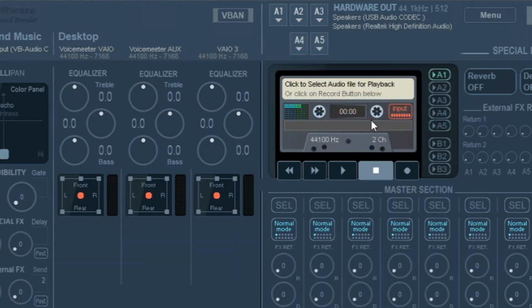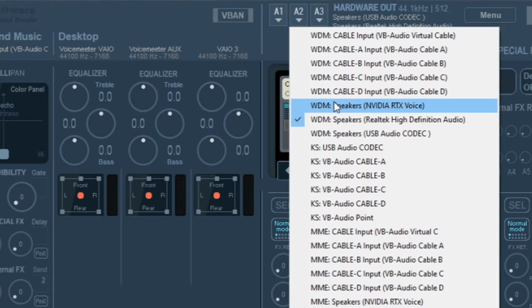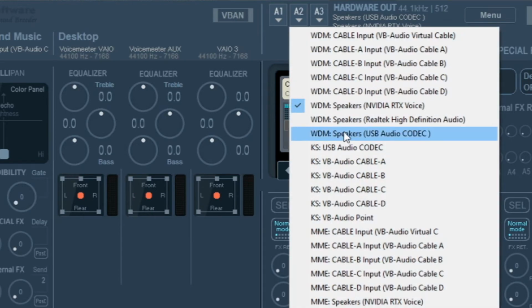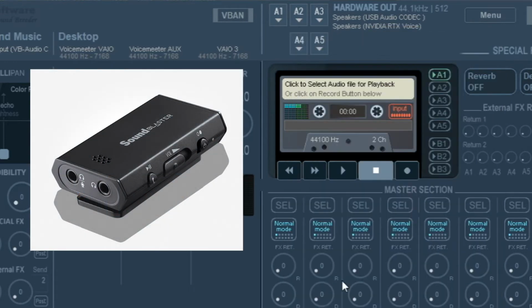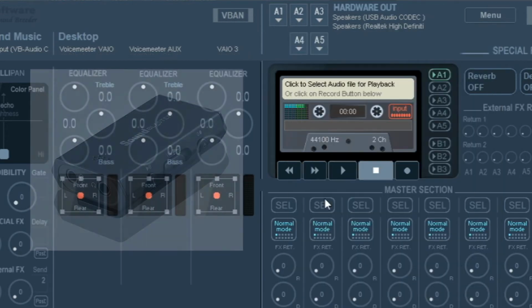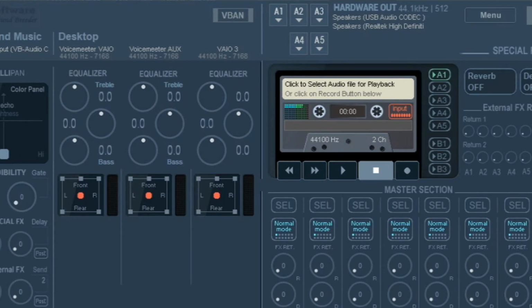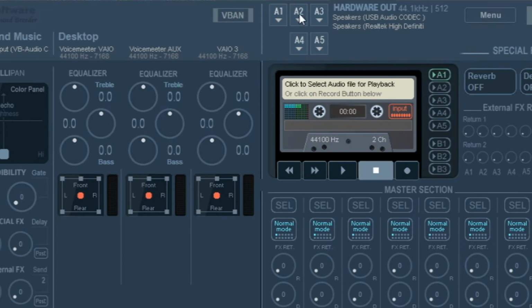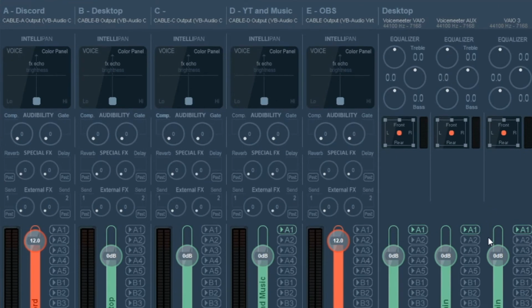When I go into A2 and look for it, it will come up as Realtek High Definition Audio, or whatever kind of sound program you have in your computer which deals with that sort of thing. It could show up as something like an external device, like a Sound Blaster sound card, for example. As long as you can find it on hardware out, you can have VoiceMeeter dictate what sound goes to which device, allowing you to channel certain audio through one output but not the other.